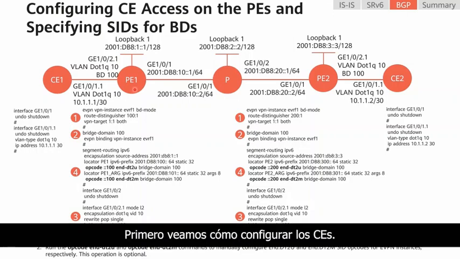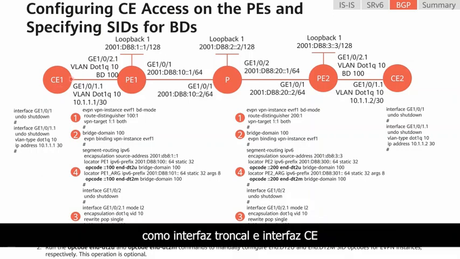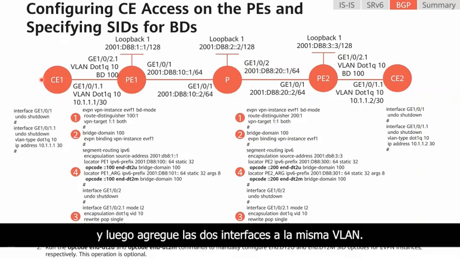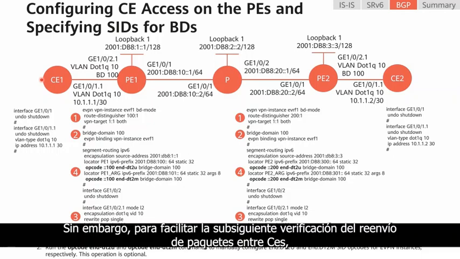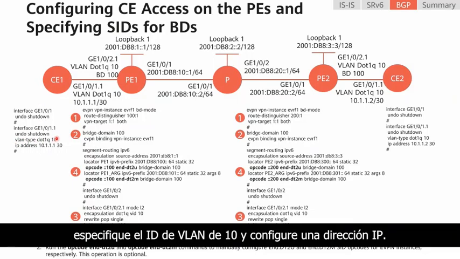First, let's see how to configure the CEs. Typically, we need to configure the CE interface connected to a PE as a trunk interface, and the CE interface connected to a host as an access interface, and then add the two interfaces to the same VLAN. However, to facilitate subsequent inter-CE packet forwarding verification, we configure a VLAN 802.1Q sub-interface on the CEs, specify the VLAN ID of 10, and configure an IP address.